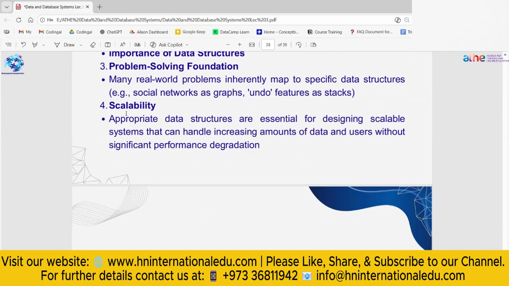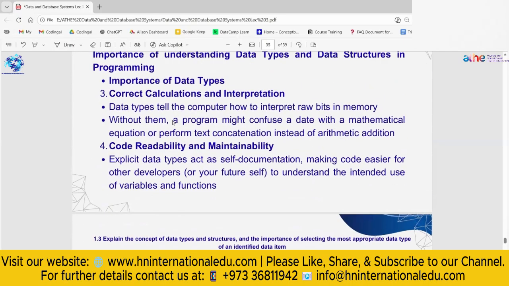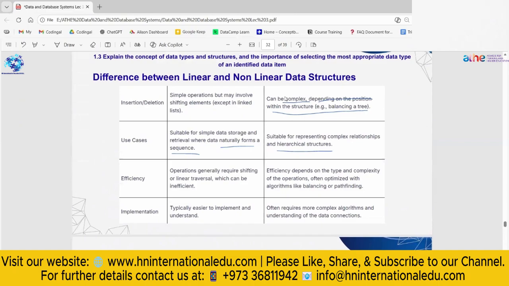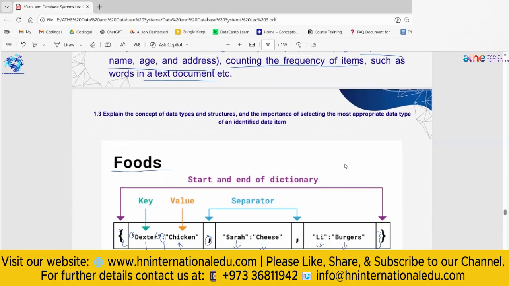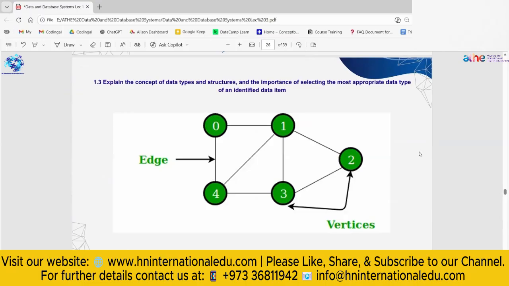Then the last importance of data structures is scalability. Appropriate data structures are essential for designing scalable systems. That means systems which you can grow with time, and that can handle increasing amounts of data and users without significant performance degradation. So this is the importance of data structures and data types. Each has its own uses, purpose, advantages and disadvantages, but they are used by different engineers, software engineers and programmers across the world, and in different applications which you use every day in your life.